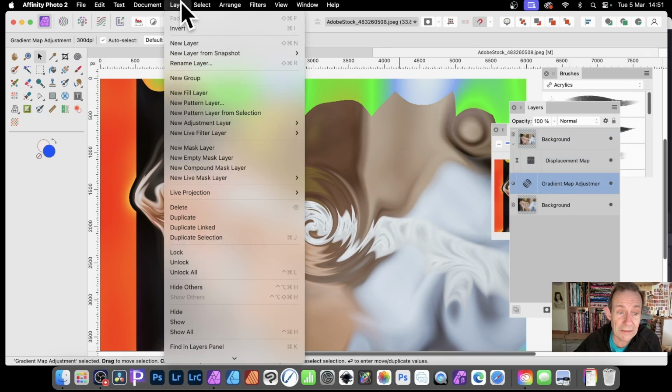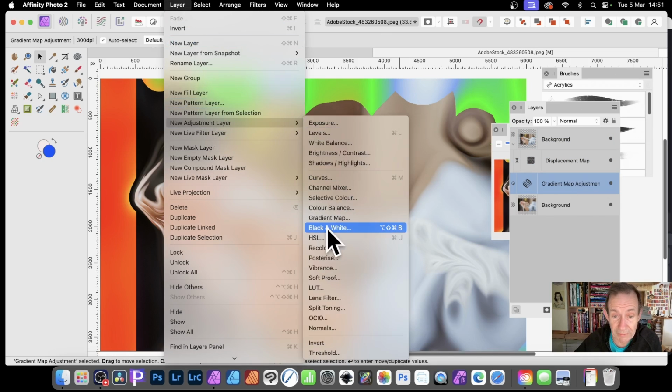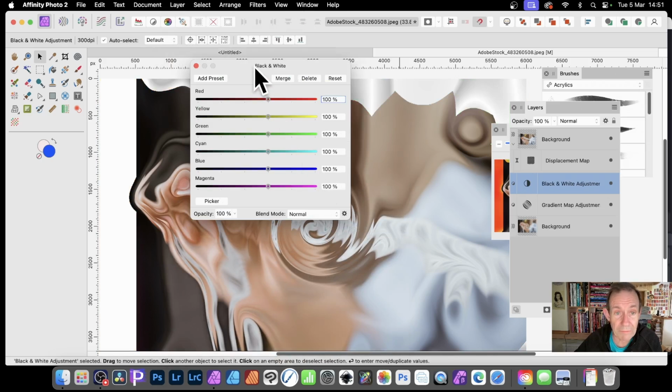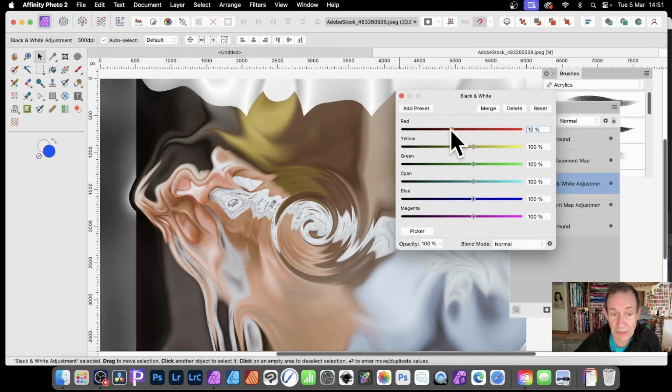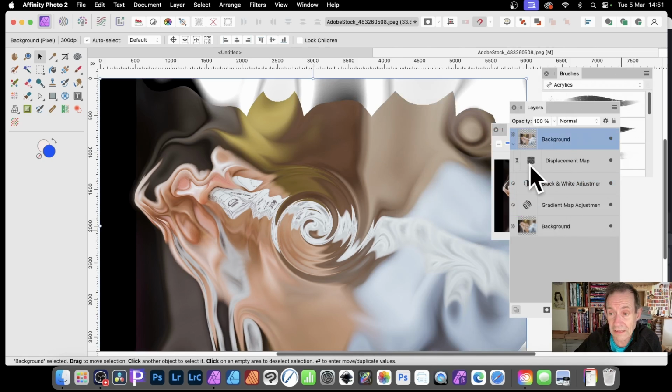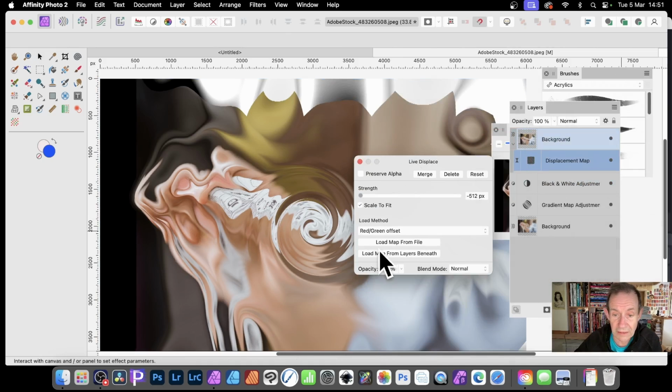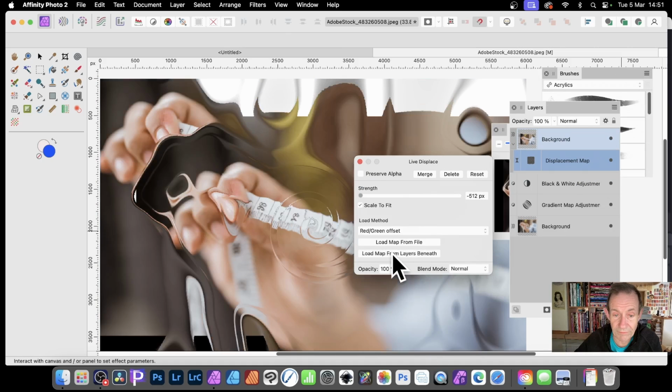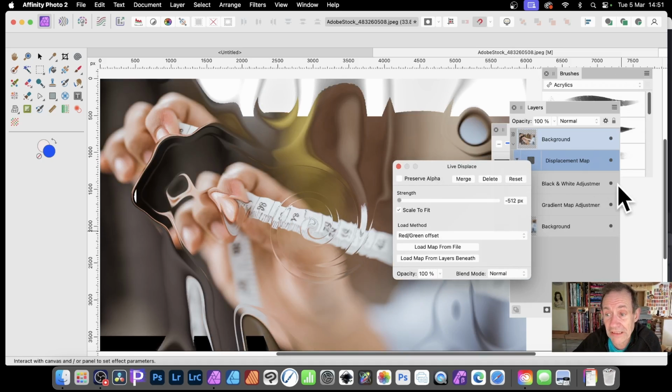So maybe layer, go to new adjustment, maybe go with black and white. So black and white, and you can then say modify this, tweak that, change yellow, again, back to this, click there, and again, load map from layers beneath. And you can see the result of that. Again, haven't changed the image below, but by changing these adjustments, you've altered the actual end result.